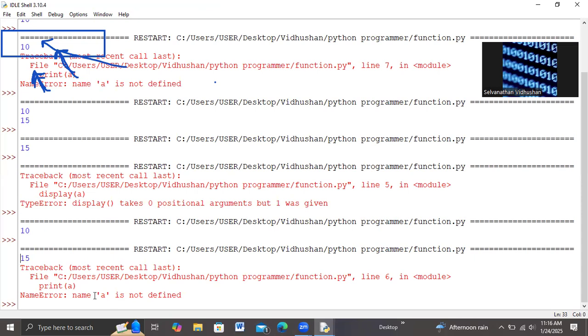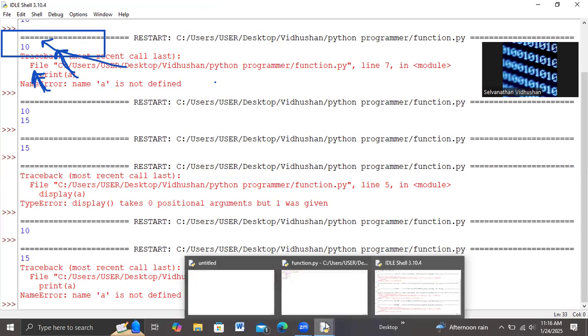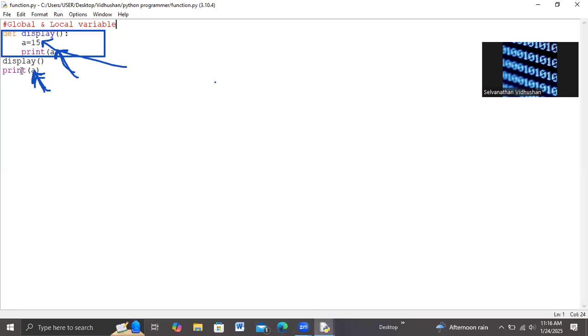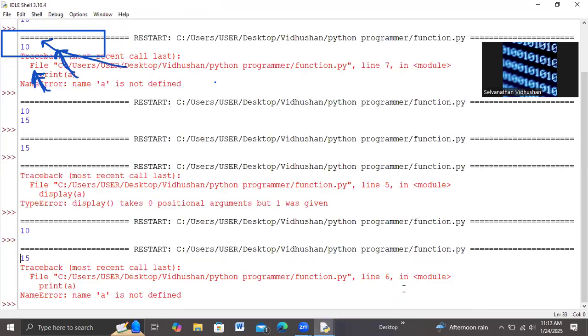But if you look into the print A which is outside the boundary, in this case you don't have a global variable, and also this print A, which is outside the boundary, cannot access the local variable, therefore it will be displaying an error. So this is the local and global variable. I think things are clear.